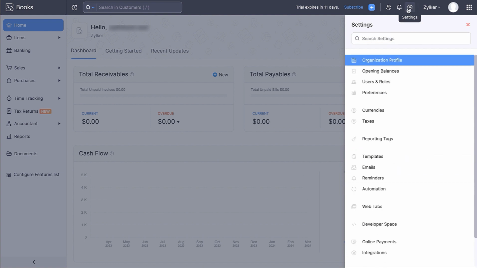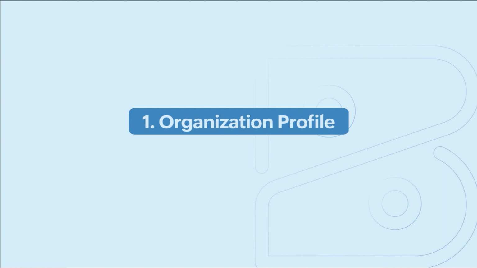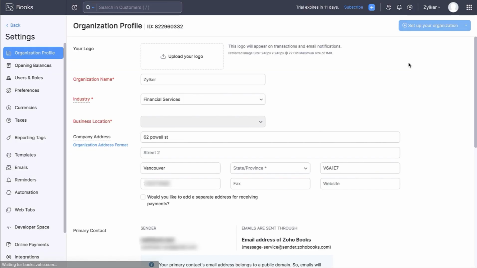Now that you have a basic overview of Zoho Books, let's look at a few basic steps to quickly start your accounting. Make sure to follow these steps in order to set up your organization seamlessly. First, let's set up your organization profile. Click the settings icon and go to Organization Profile.